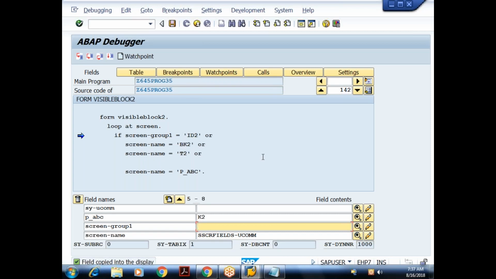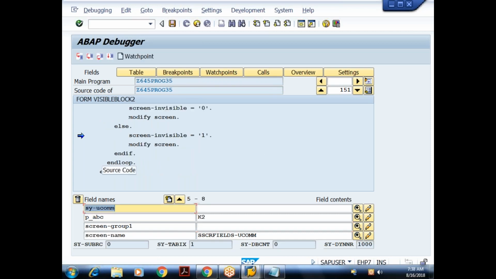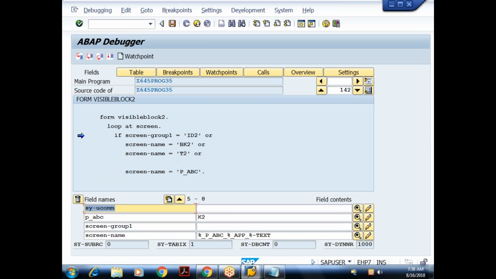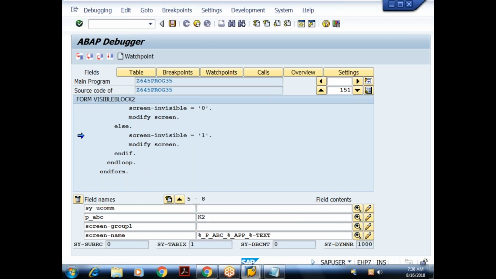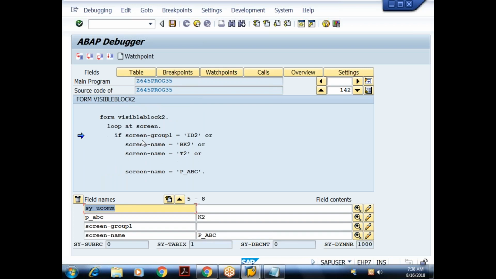None of my OR block is satisfied. So when I say F5, since nothing is satisfied, control is going to what? Else part. So I am setting invisible equal to 1 and updating the internal table. Then again, since we are in the loop, I'll say F5, loop at screen. What is the next group 1? Space again, name is again so and so. This is not satisfied, control goes to else part. Done. F5, F5. Again, I am looping.